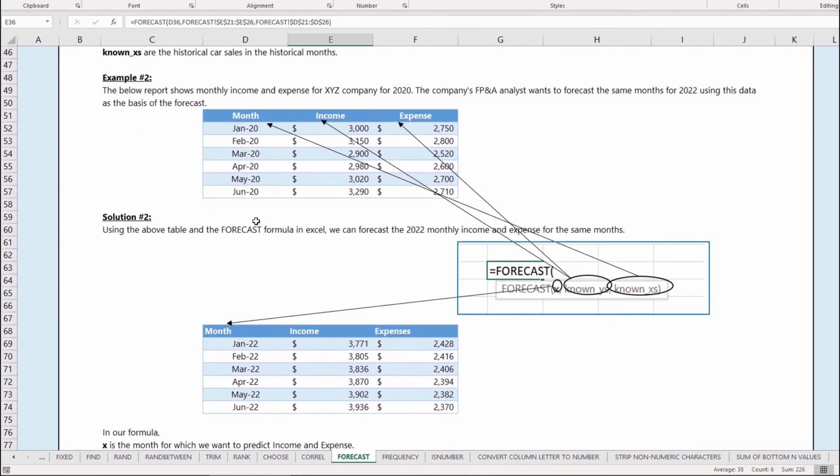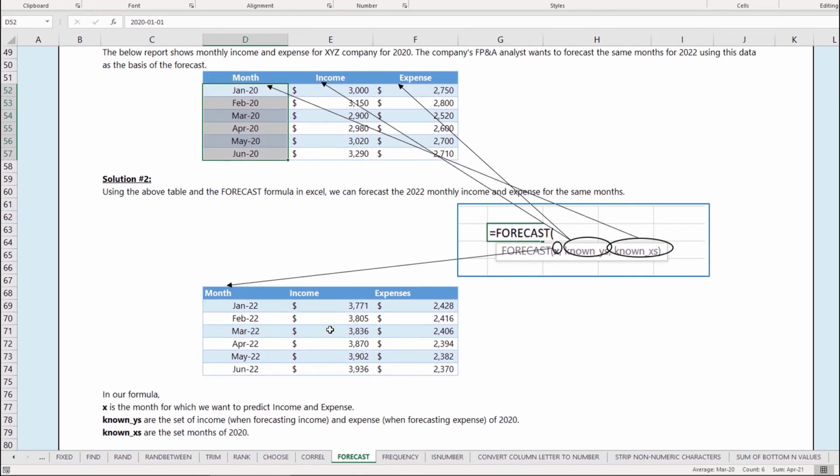In example 2, the below report shows the monthly income and expense in columns E and F for XYZ company for 2020. We actually have data on January through June of 2020. The company's FP&A analyst wants to forecast the same months for 2022 using the data in this table as the basis for the forecast. So we can apply the same sort of statistical analysis using the forecast formula, and we do that starting in row 69.